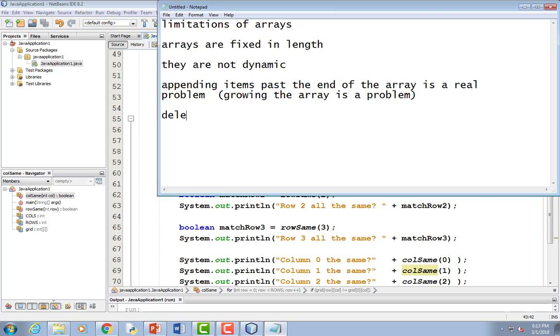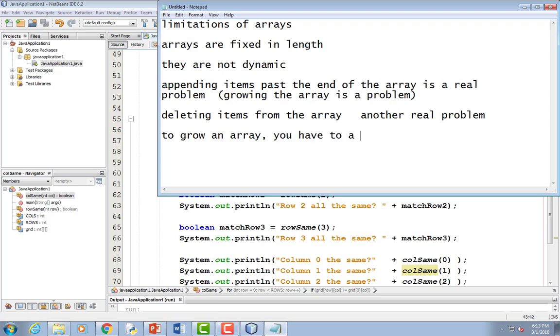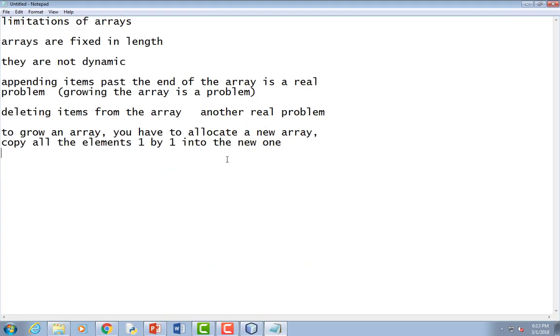So, deleting items from the middle of the array, another real problem. To grow an array, you have to allocate a new array. Copy all the elements one by one into the new one. That makes sense? That's the problem with arrays. Hopefully you have done enough array stuff now that makes sense. So, the solution, ArrayLists.